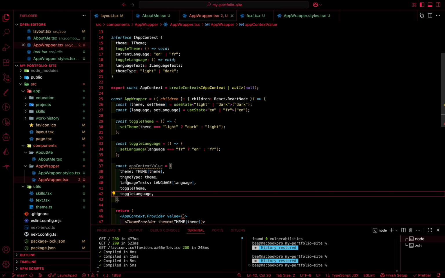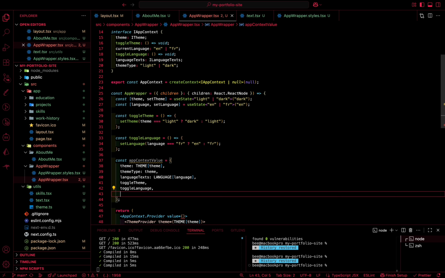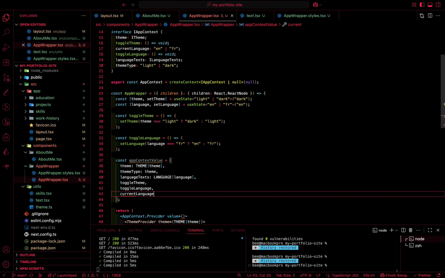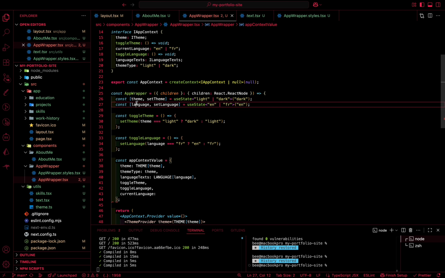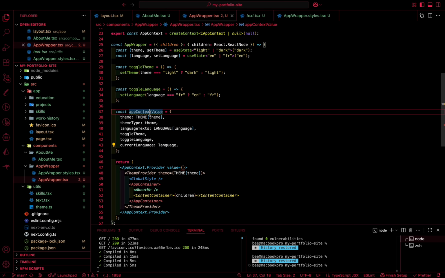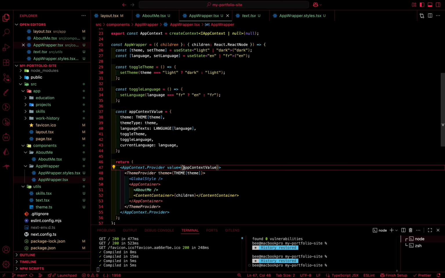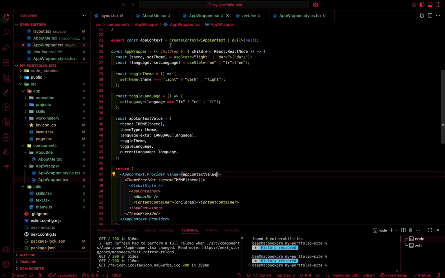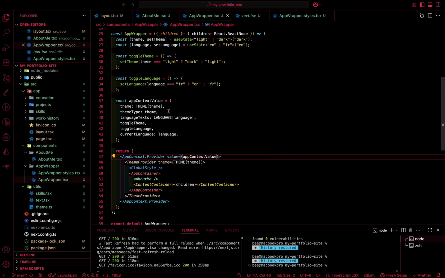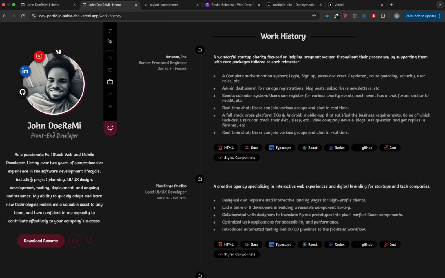We can pass in the theme type. Do we have that? We have the theme type. Do we have current language? Okay, we can also say current language because we might need this somewhere in the app. The current language will just be language, say EN or FR. Then we can use this value in here. And now the whole application should have access to all these values: the language, the theme, and the ability to change them. We're going to use that next time in the next app to start building our About Me section.